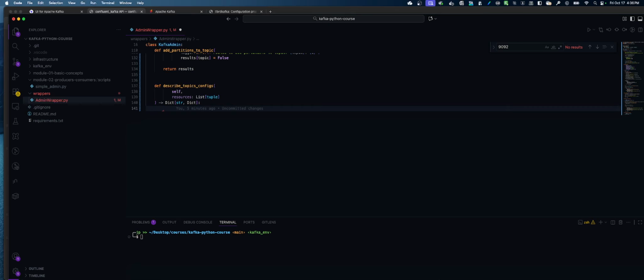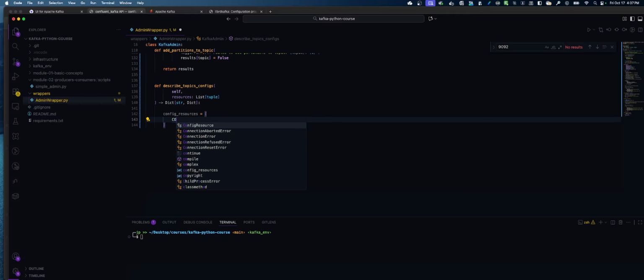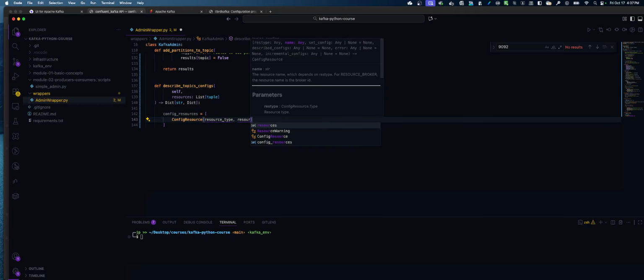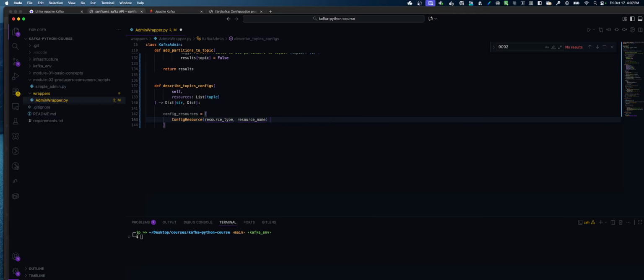Okay, so the first thing we're going to do is create our config resource. As that function expects a resource type and a resource name, we do it for each resource type and resource name in the resources that we received. All right, that's the config resource.